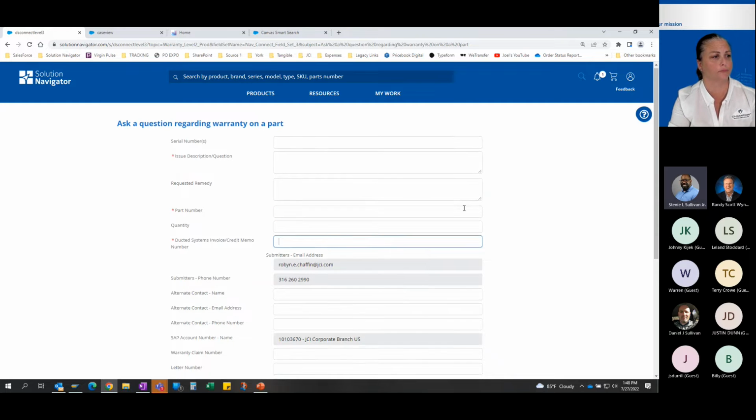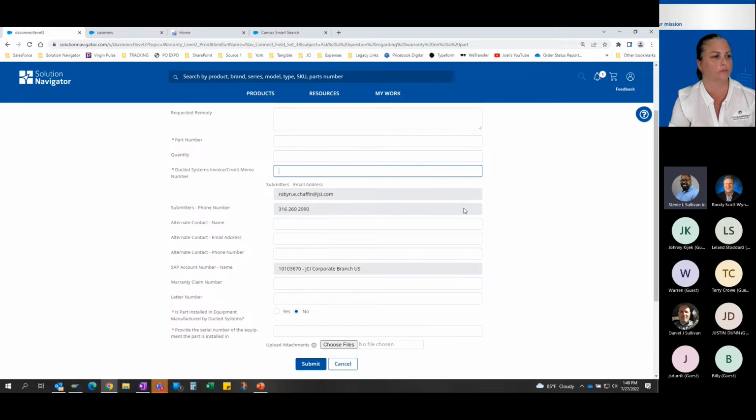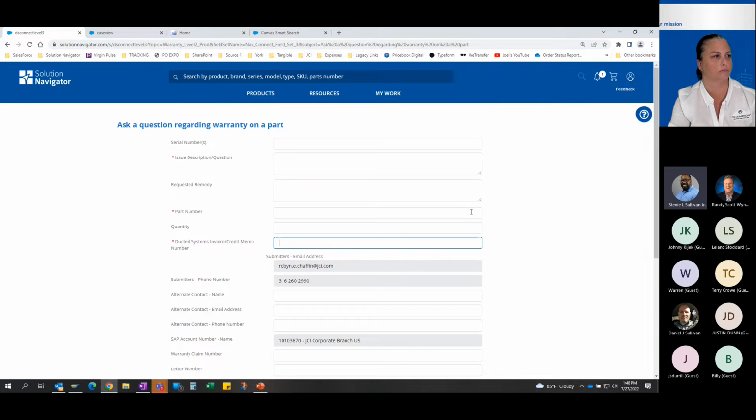Good point. This actually does go to the warranty team, because as you can see at the top, there's not a residential or technical support push button to select.